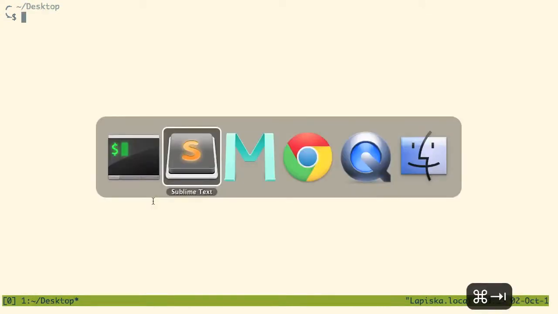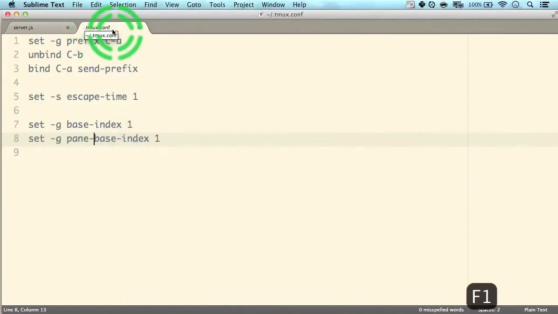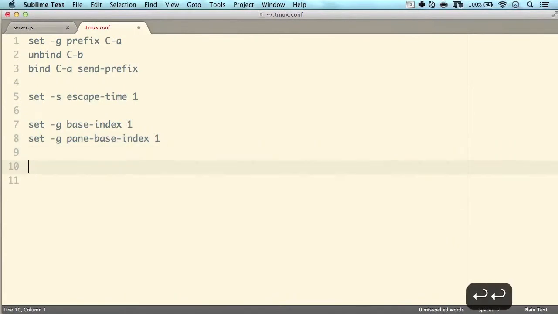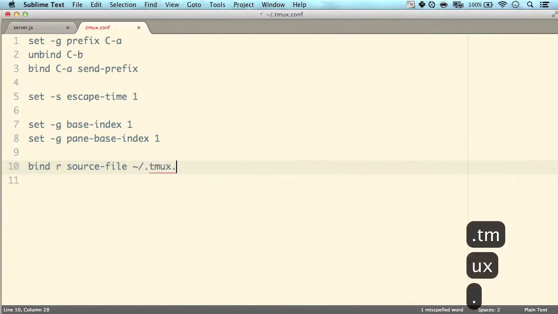Now, whenever we change the source file, or rather the configuration file, .tmux.conf, we always have to go ahead and source it. Why don't we make it easier and just bind it to this key, Control A, which is the prefix, and simply R. So to do that, we can do bind R, and let's do source-file. And in this case, we have to write the location of the file name. And for us, it is tmux.conf. And let's simply end it.